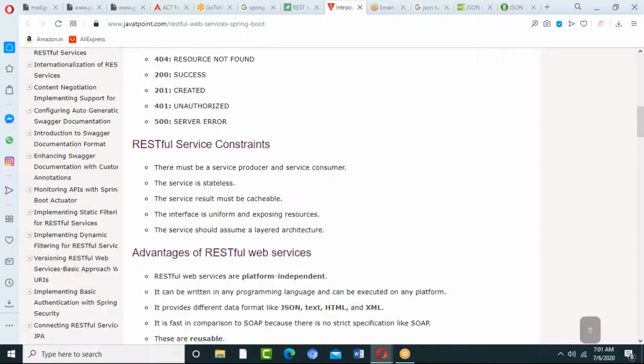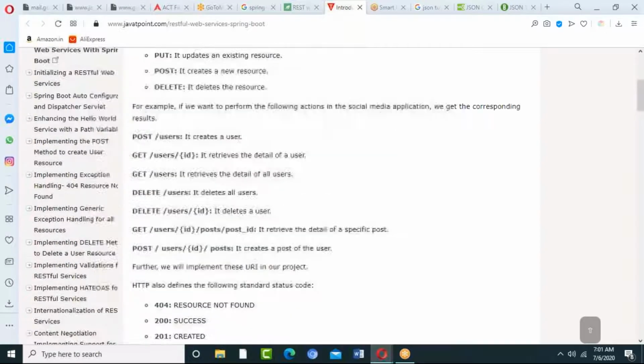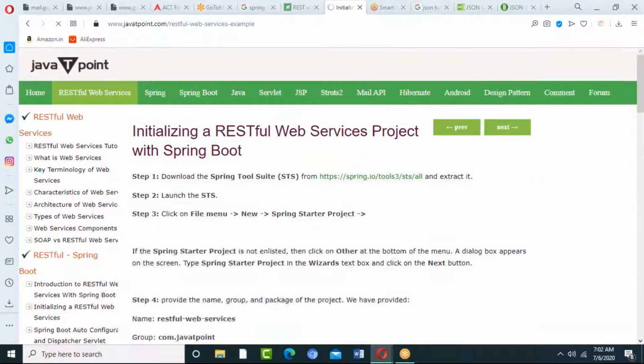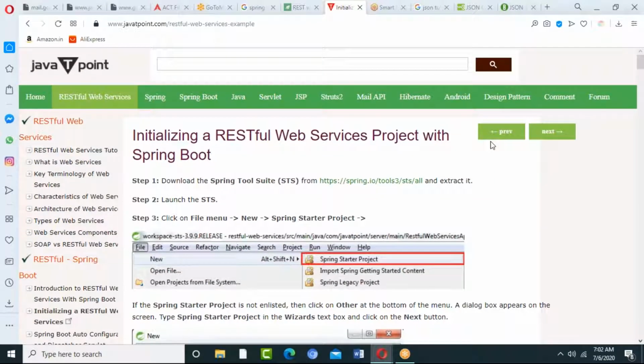Yeah. Okay. So we are going to give the request. That's what we have to get. Now let's see initializing a RESTful web services project. If Springboard is also there, what is there? We'll learn Springboard. Very easy, simple. Simple projects. So initializing a RESTful web services project with Springboard.